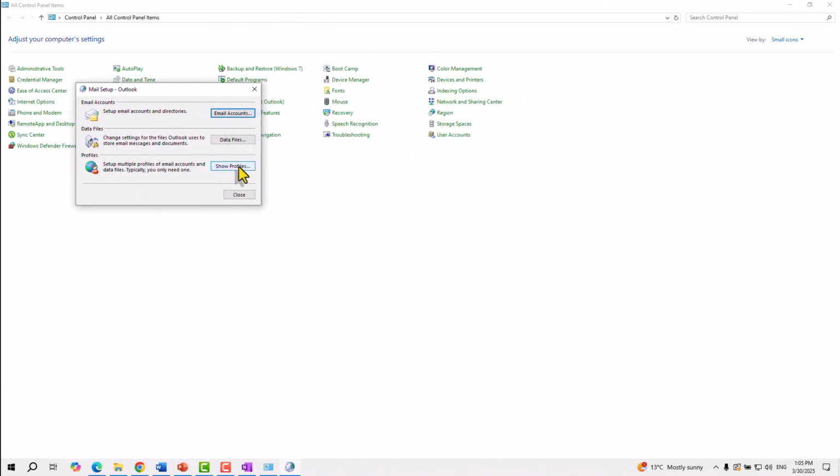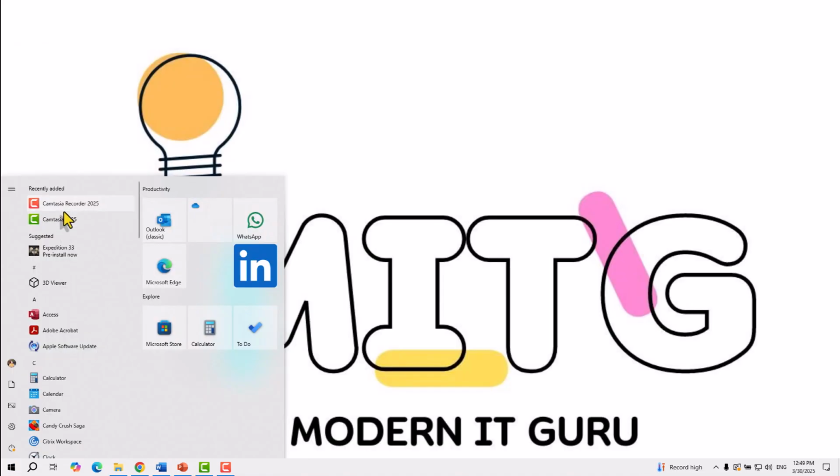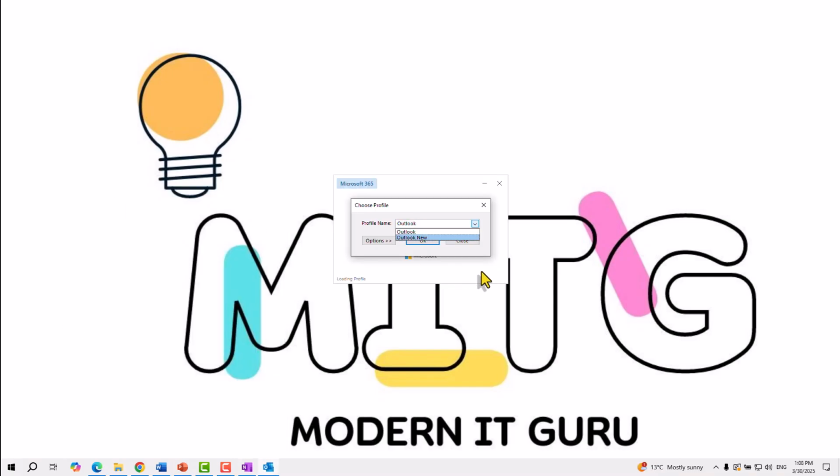If you need assistance with creating a profile on the Outlook desktop client or resolving issues with an existing profile, I will demonstrate various methods for creating a profile on a Windows machine.